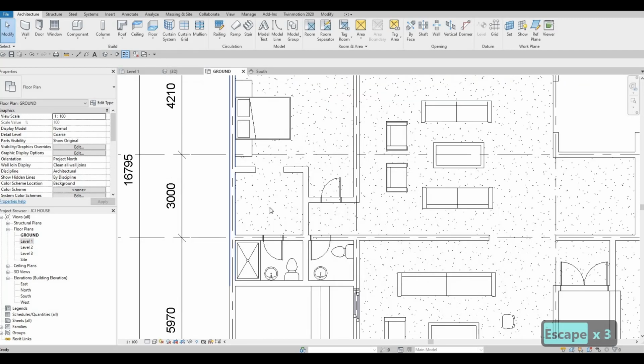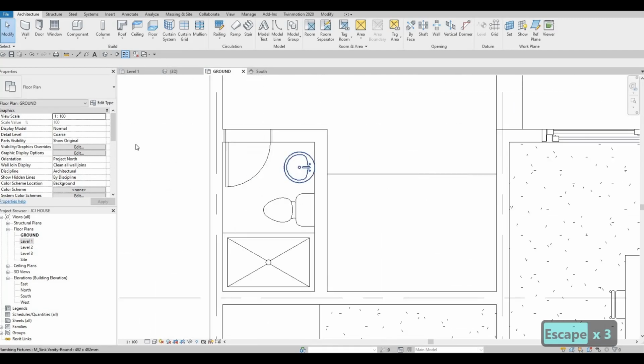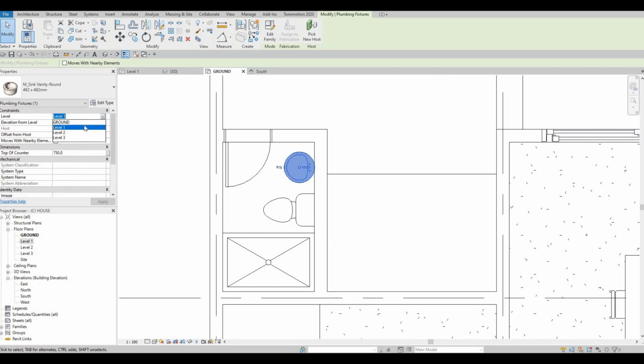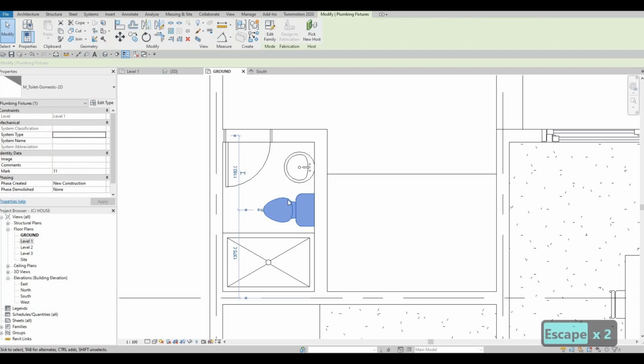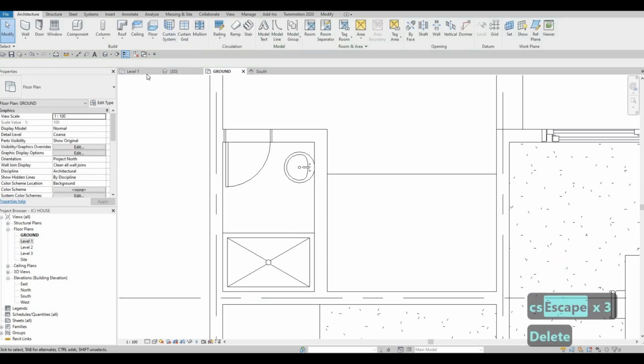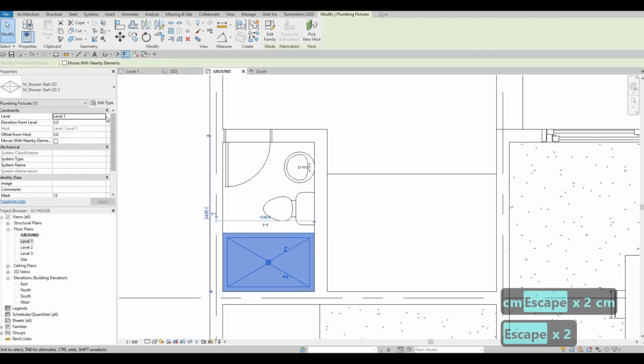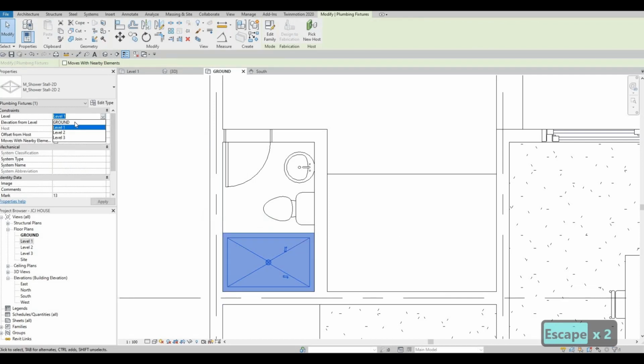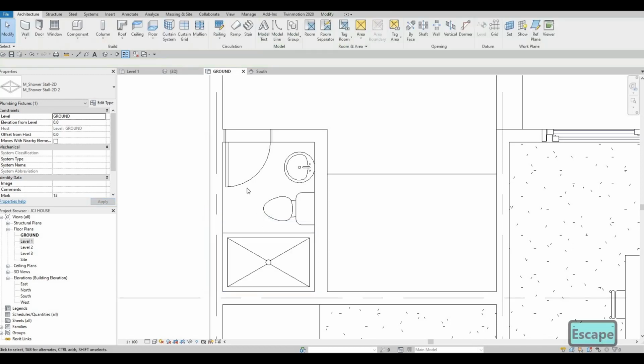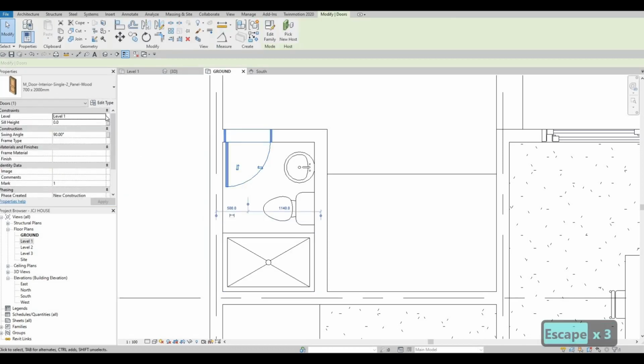I want to double check here because I believe I did set this one to level 1 instead of ground. So I'm going to CS that and then delete this, and then CM, and then here we need to set this one to ground, and then this one should be in ground as well.